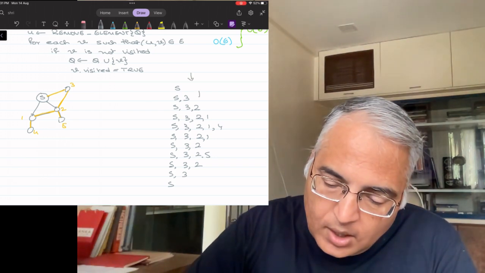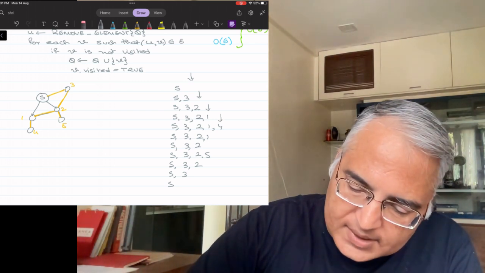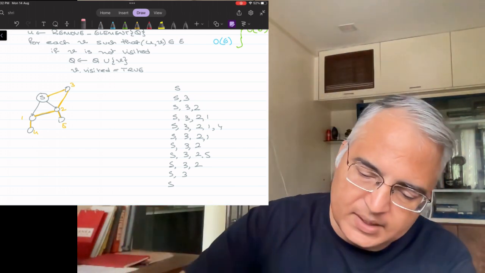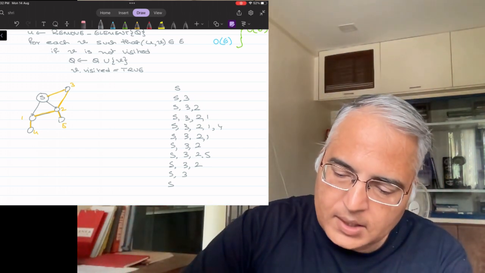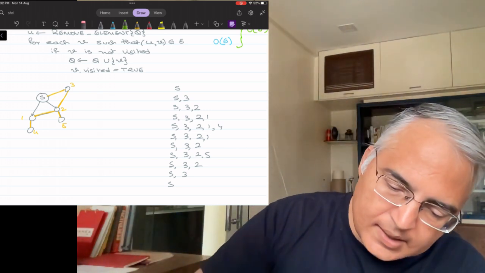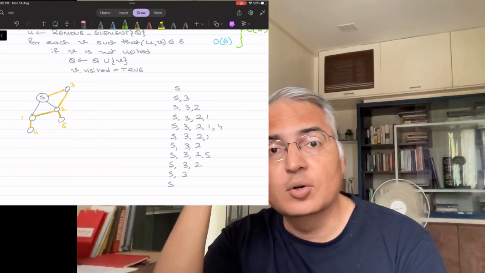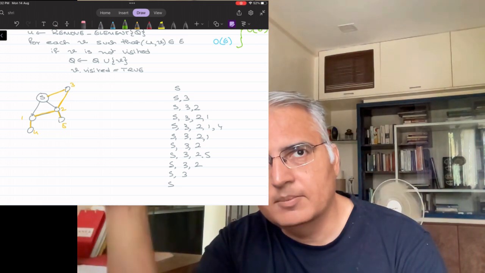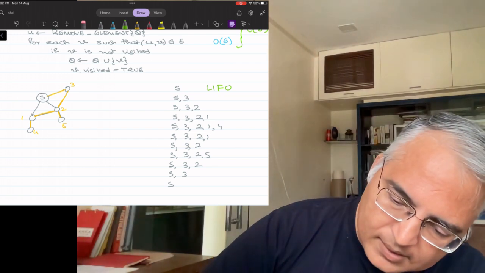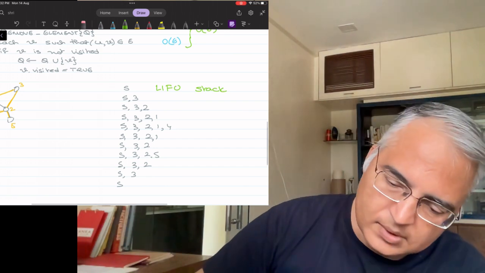As you can see, all of the action is happening at the tail of this list, right? So whatever we put in at the end of the list is the first one to be processed. What does this mean? What data structure gives me this behavior? I'm putting things at the end and I'm removing them from the end itself. That's simply a last in first out queue, which is better known as a stack.